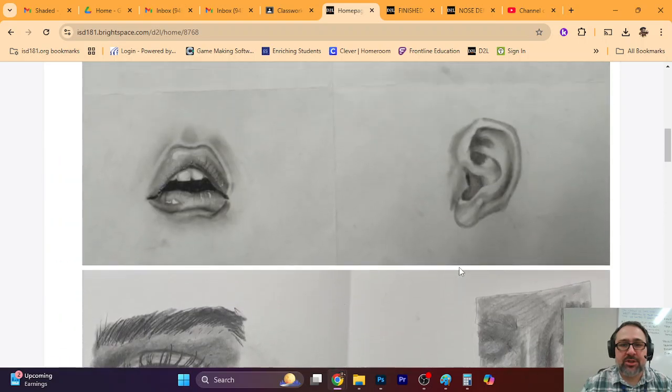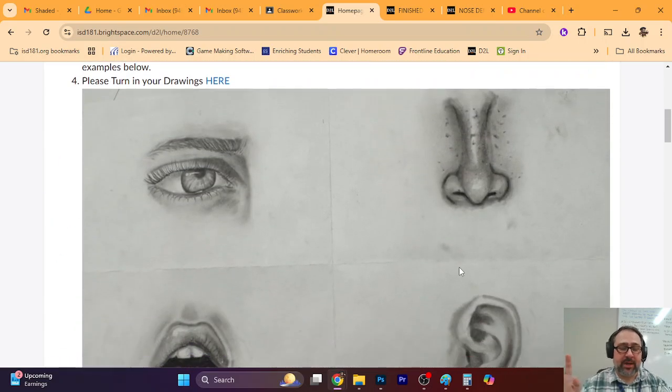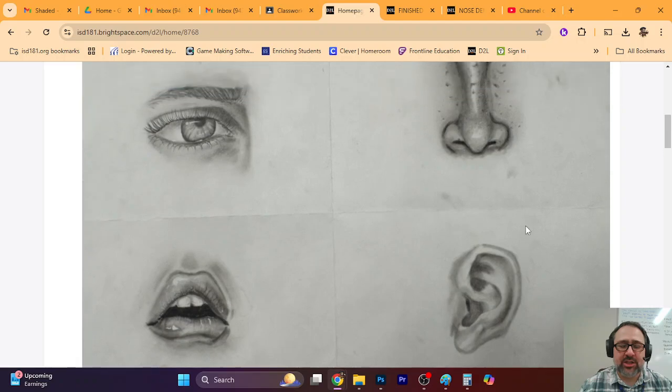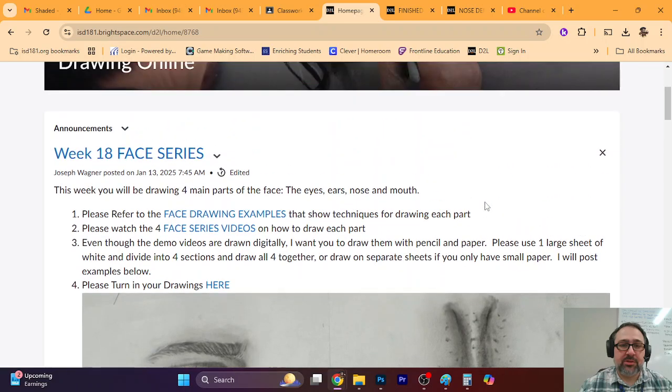So what you're going to do is, if you have a large white piece of paper, take one of those and just fold it in four or divide it into four sections, and then draw each part of the face pretty much as large as you can within each section, and then have it fully shaded, and we're going to turn that in.